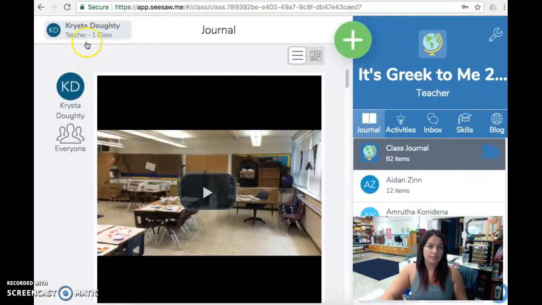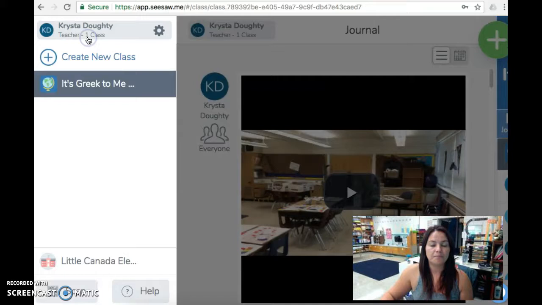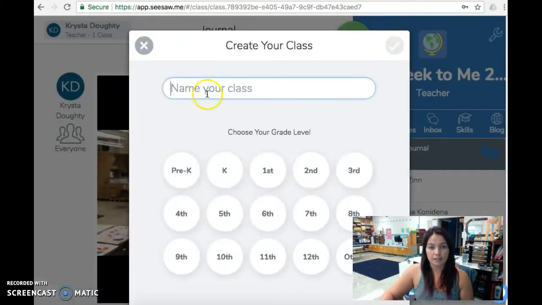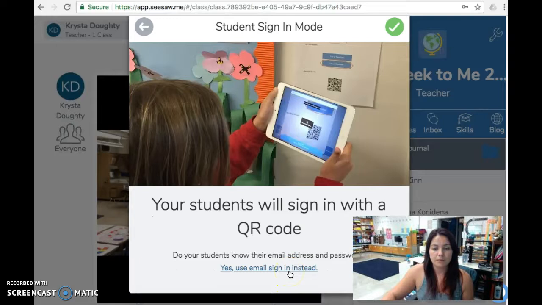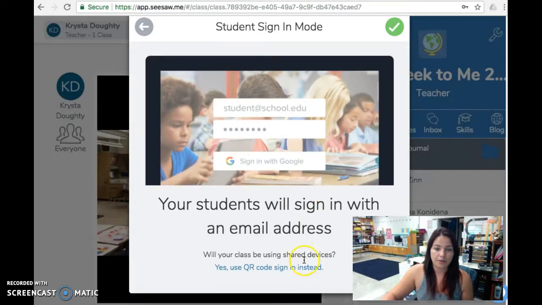To create your first class, you're going to want to go up here, create new class, enter your class name, anything you'd like, and select your grade level, green check to go. Next, it's going to ask you about the QR code. This is what's going to help you, your families, and your students access the journals.